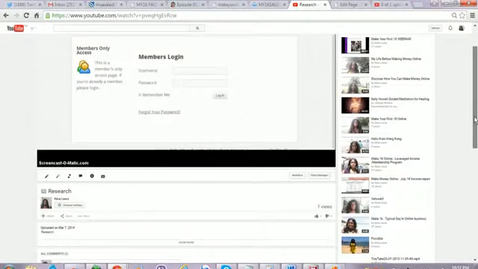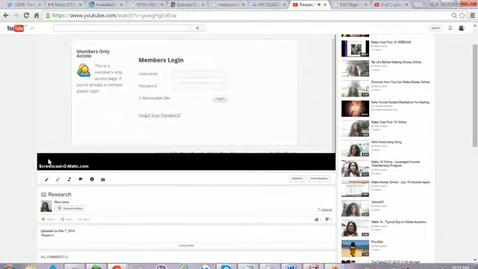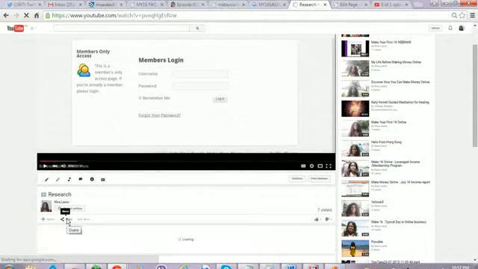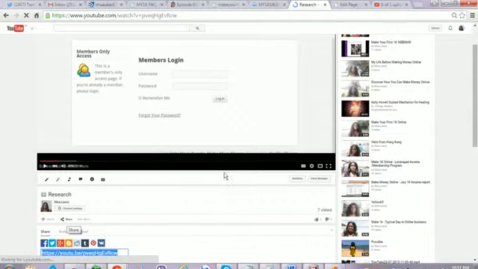Okay, so how do you find that out? One second. I'll go ahead and press share. Once I press share, what I'll go ahead and do is press the embed code. And once I press embed, I'll get a code here and copy and paste it.